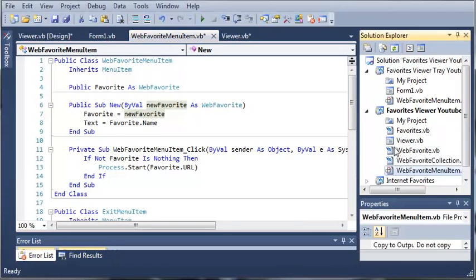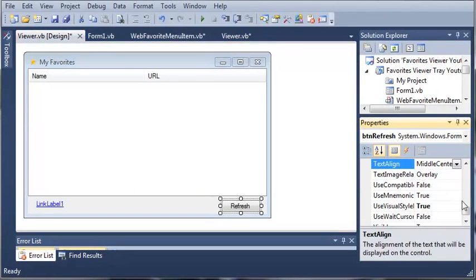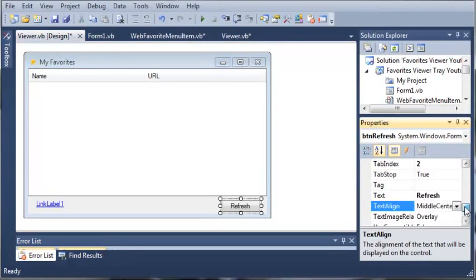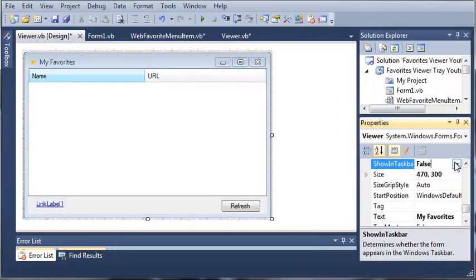Now that we have our web favorite menu item, let's change some properties of our viewer.vb. We need to come over to the properties and not show it in the taskbar. So we'll find show in taskbar and set that to false. It should be set to true for you, and I already set mine to false.